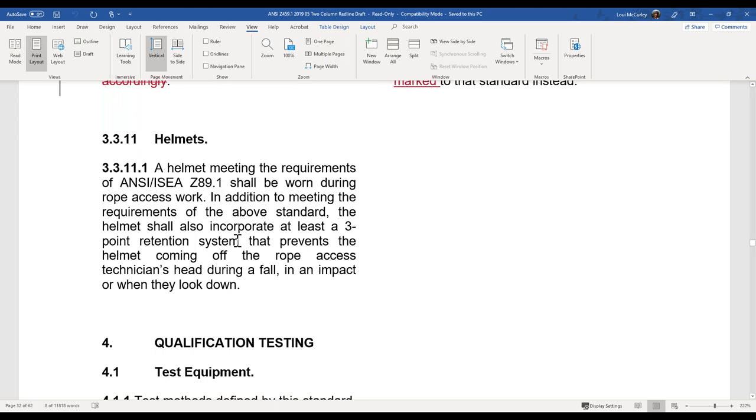There is a helmet requirement in here. It's not an ANSI Z359 or 459 marking. This is the one thing that has a marking that is to a completely different standard, and it's ANSI Z89.